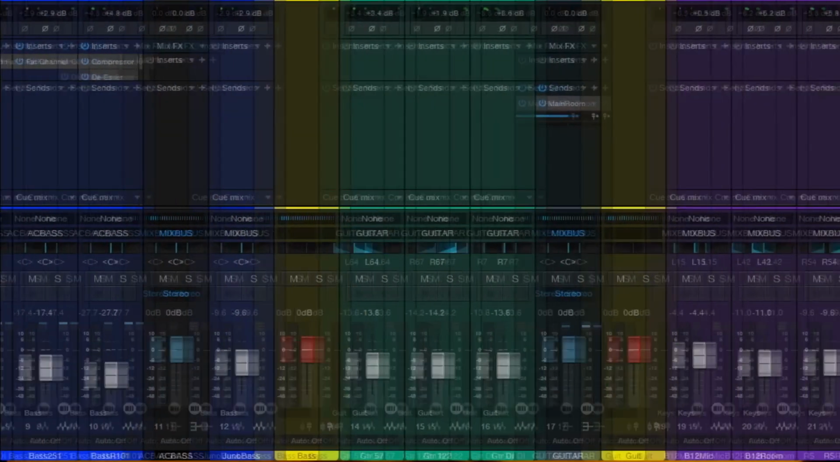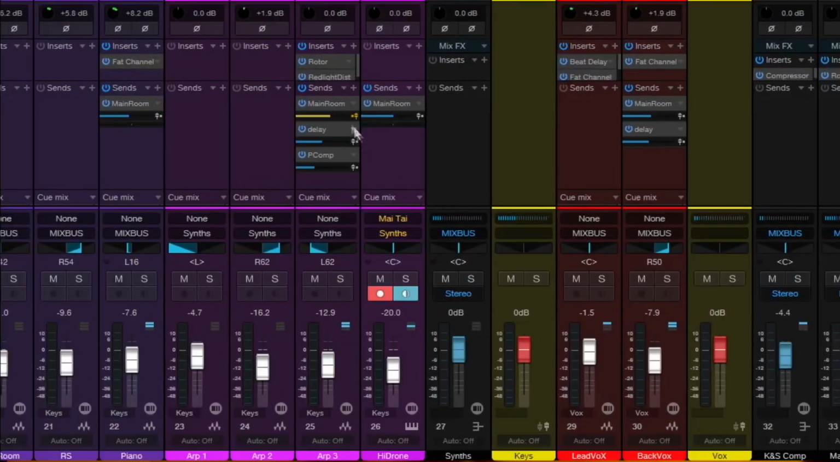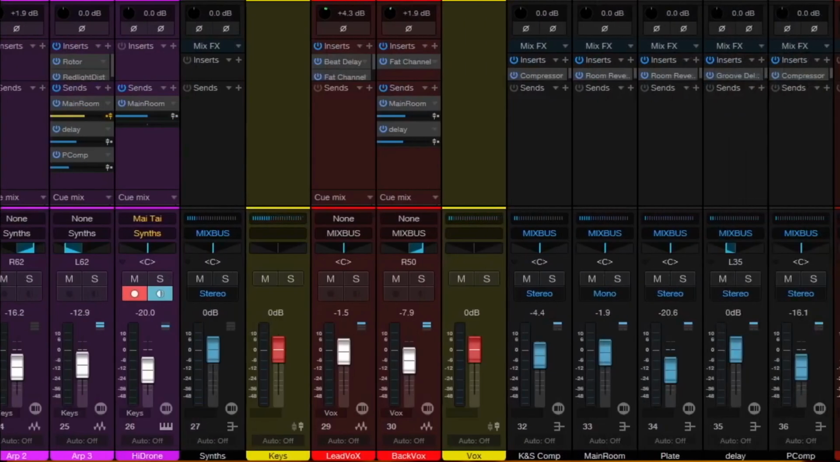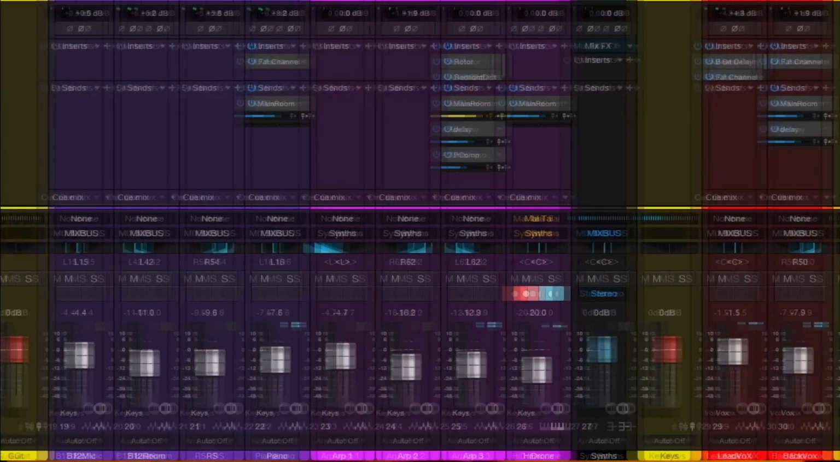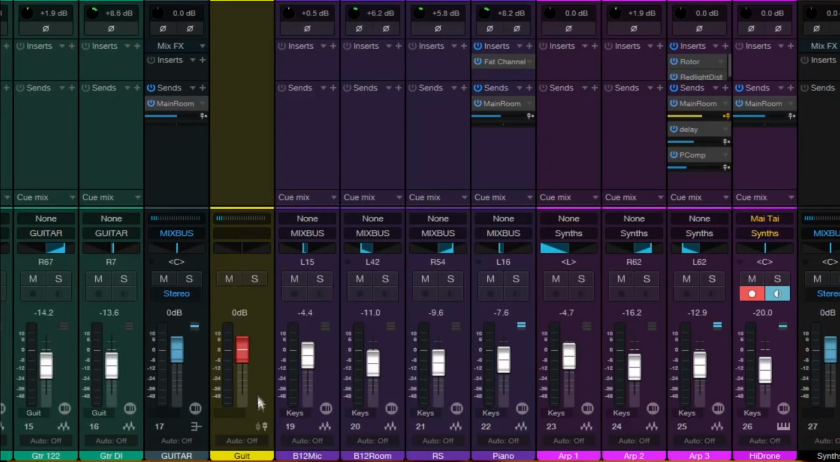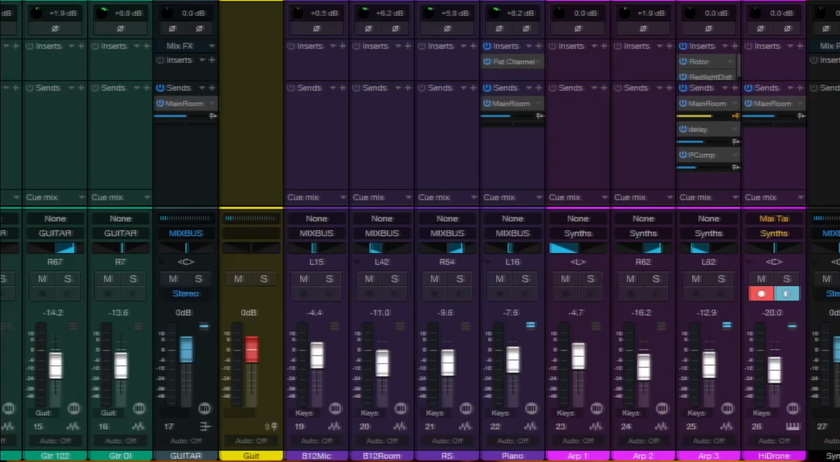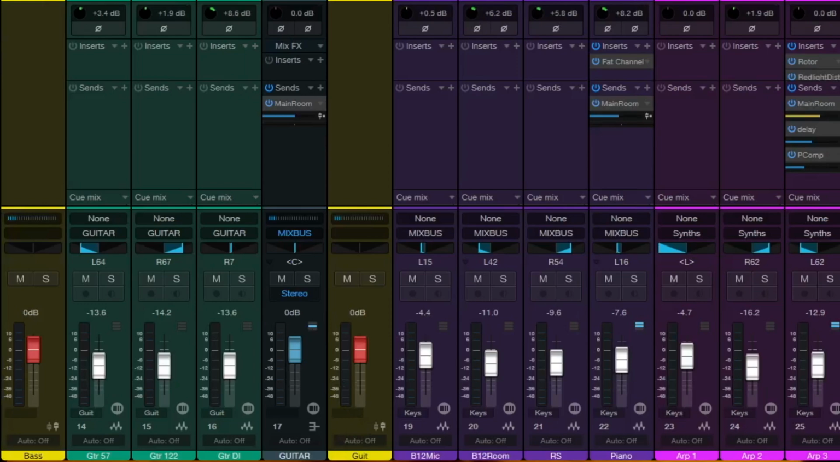Or it could be that they have a send to them. So for example, I've got this main room bus here, which I've got a couple of sends to. So if I spill the main room bus, then it's going to show me everything that has a send to it. And VCAs work in a similar way. They will just show you all the tracks that these VCAs are controlling.